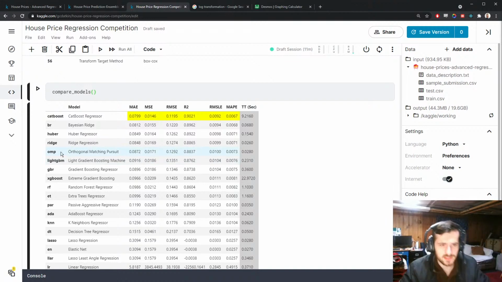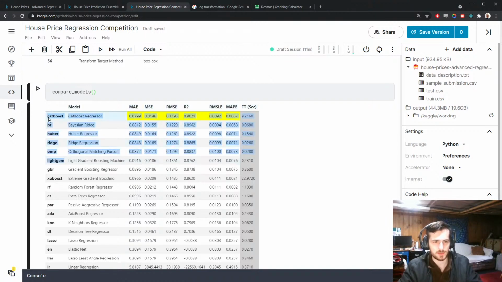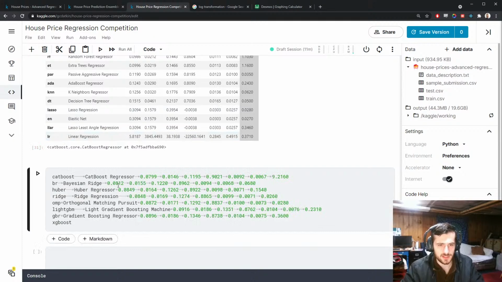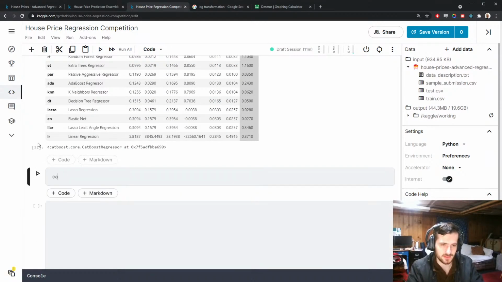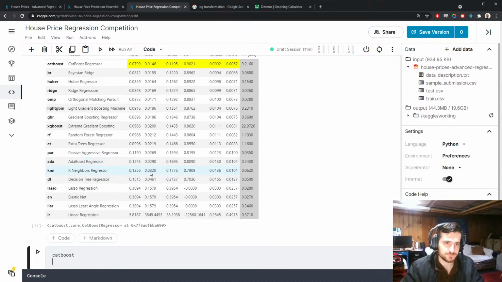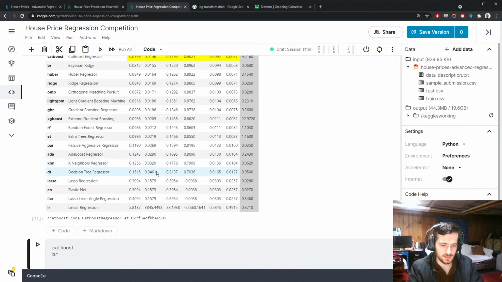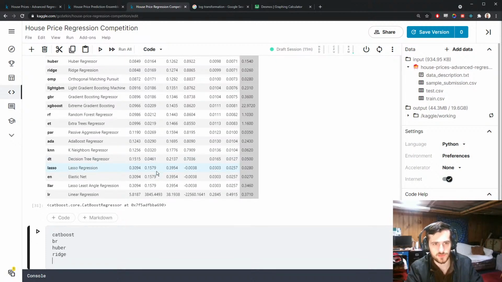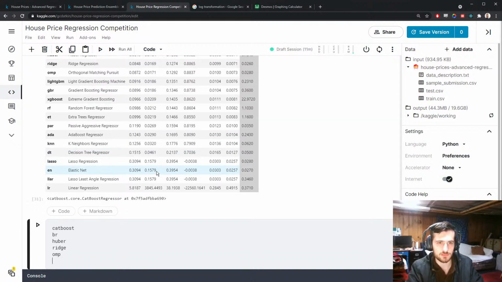So yeah, let's just take all these top 6, maybe even the top 8 of them, and write these down. Let me just type them out. CatBoost is number 1. Bayesian Ridge is 2nd. Huber is 3rd. Ridge, just plain ridge regression, is 4th. Then this orthogonal matching pursuit is 5th.